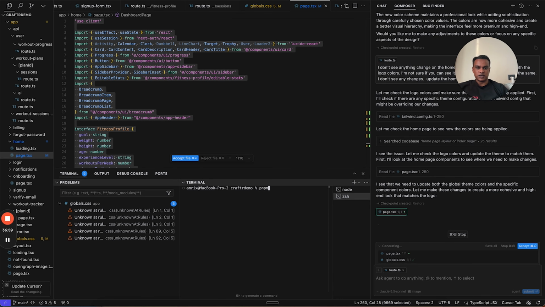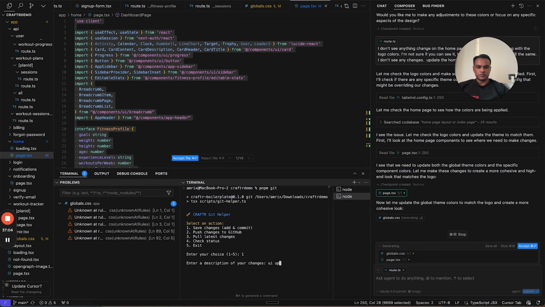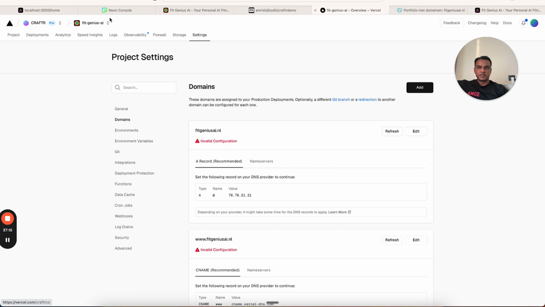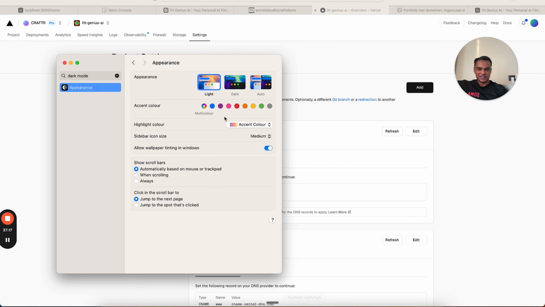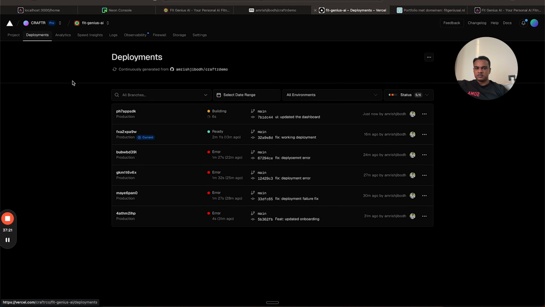Perfect. So what we can do right now is we can just immediately, let me just open a new terminal, do npm git, do one, say like, hey, this is a UI update. We updated the dashboard. Do 2. There we go. And it will immediately update the live app. Let me just go into dark mode again. It will immediately update the live app again. So as you can see, if we go to deployments, it immediately ships the update, right?